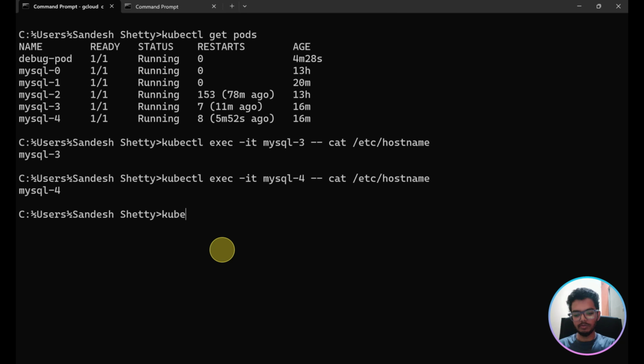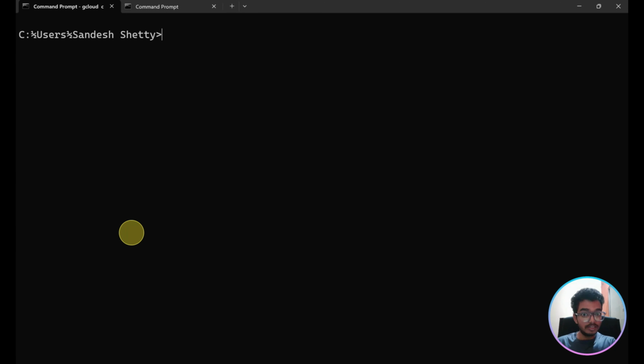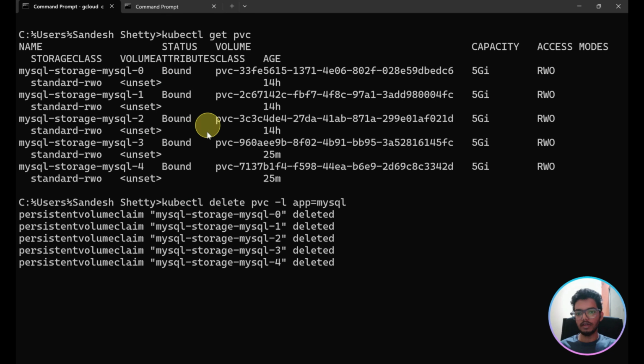Also, you can delete this stateful set using kubectl delete statefulset and the stateful set name, that is MySQL. You can see MySQL is deleted now. Even after deleting the stateful set, the PVCs should still exist. If I run kubectl get pvc, you can see all the PVCs are still here. I can delete all these PVCs at once using kubectl delete pvc with the label app=mysql. So all these PVCs should be deleted now.